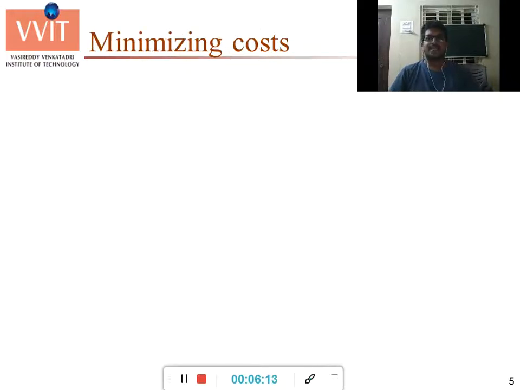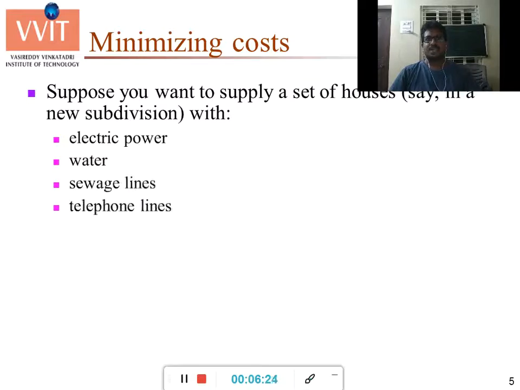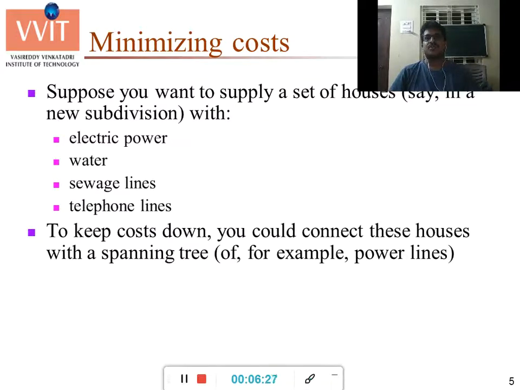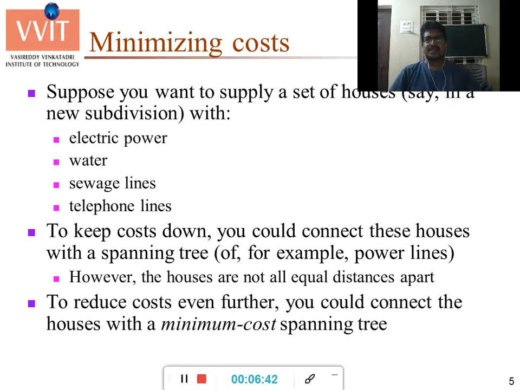Then by using the spanning trees, we can minimize the cost. Suppose you want to supply a set of houses with some electricity or water connection or sewage lines or telephone lines, we can use the spanning trees to minimize the cost of the above examples. To keep the cost down, you could connect these houses with spanning trees. However, the houses are not all equally distanced apart. To reduce the cost even further, you could connect the houses with the minimum cost spanning trees.